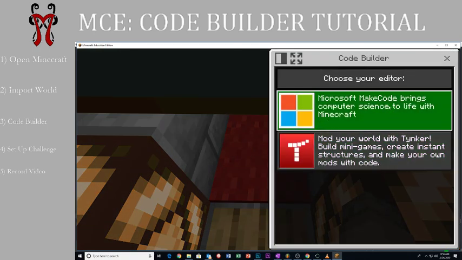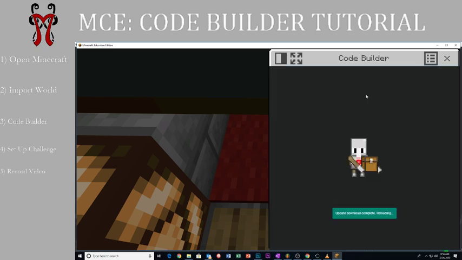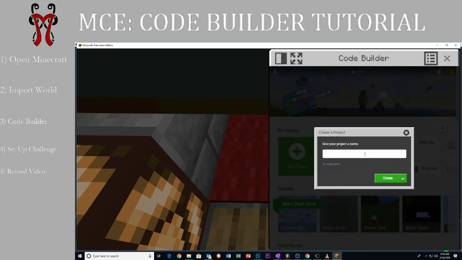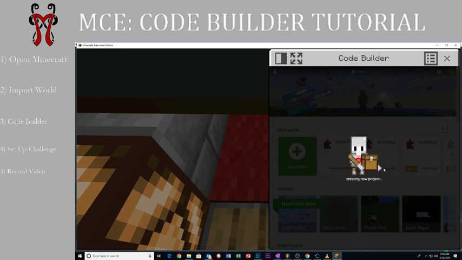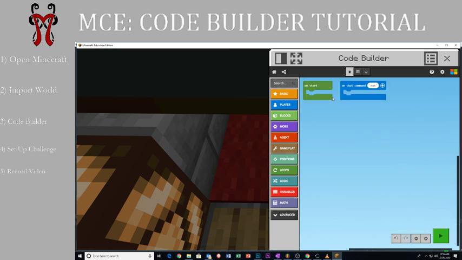We're going to choose Microsoft MakeCode here. And then we're going to choose to create a new project. So I'm going to go over here where it says New Project and click on that. And from here, I'm going to name my project. This is going to be Code Challenge 1. So there we go. I've got Code Challenge 1. I'm going to press Create. And here's all my Code Challenge 1 stuff.